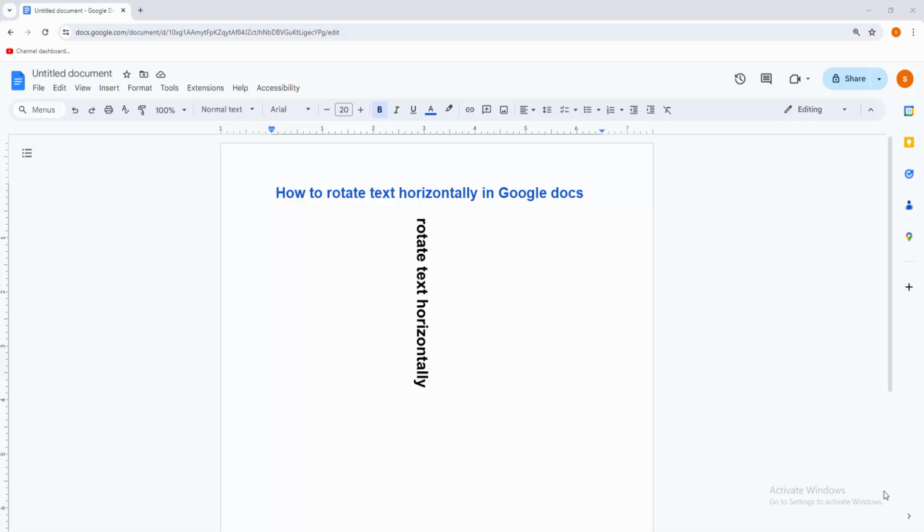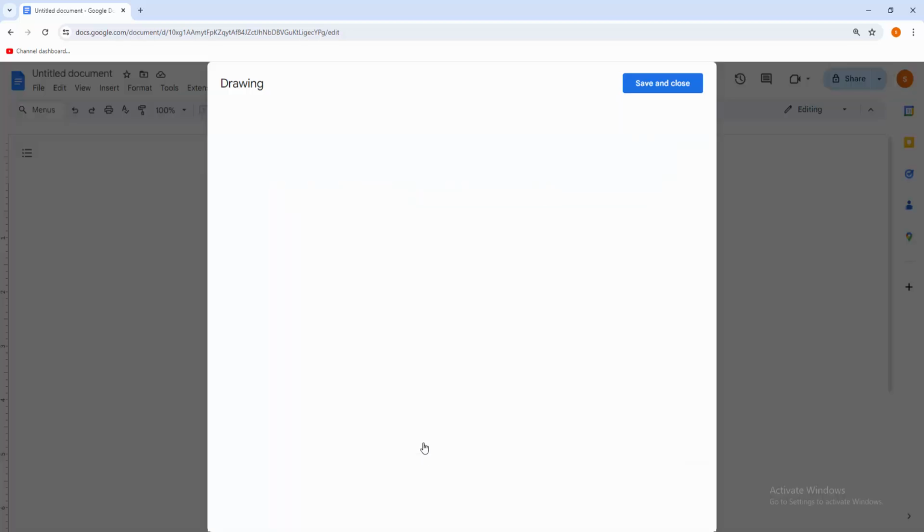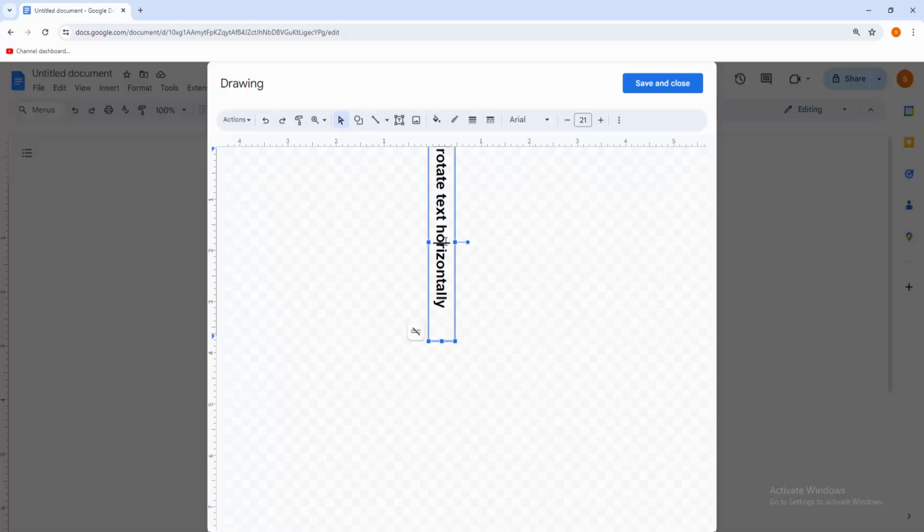Now I take this text horizontally in Google Docs. At first you have to select this text, then you can see here is the edit option. Click this edit option and wait a moment. Now you can see here is the drawing icon. Now select this text box to rotate horizontally.